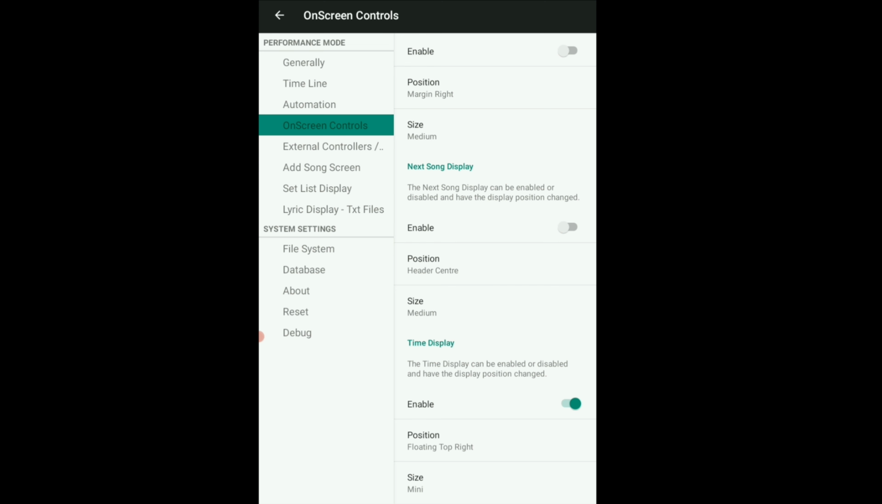Finally, time display. This displays a timer that shows the count-in time and the number of seconds that the song has been playing. We previously set the count-in time to 5 seconds, so this will tell you when your song starts. Enable this and set the position to floating top right and mini. Now, depending on the size of your tablet, you may want to experiment with these settings to get the best results for you.